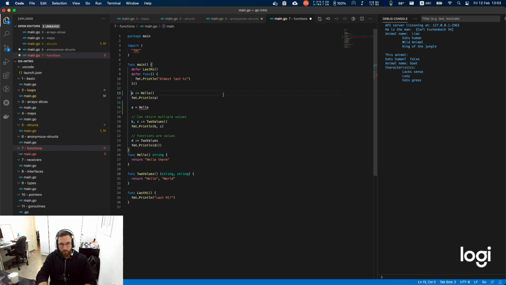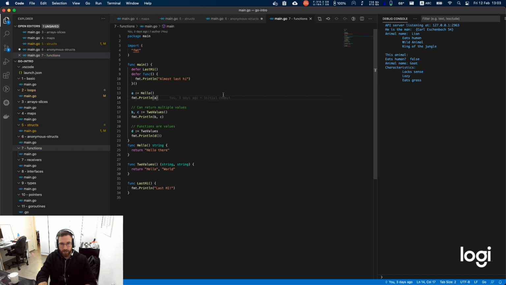Now, in Go, a function does not have to return a single value. A function can also return multiple values, like in this case. Here I'm returning two strings, and I'm initializing both values in one go.